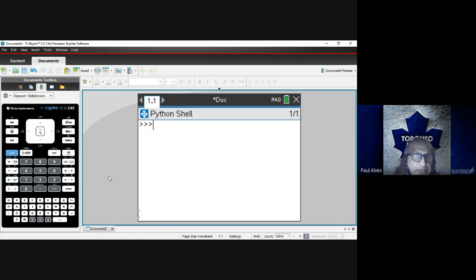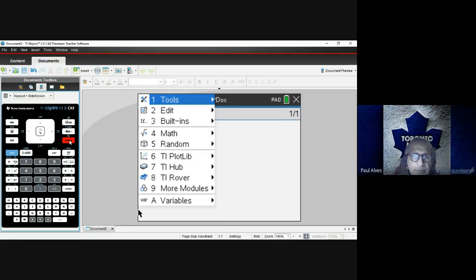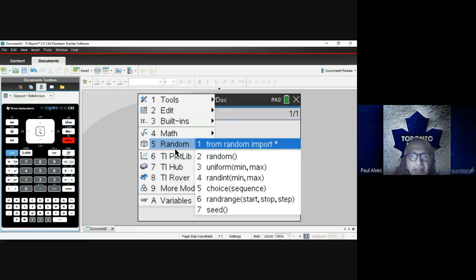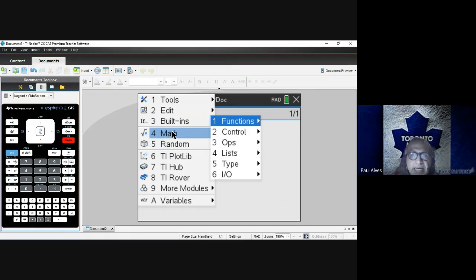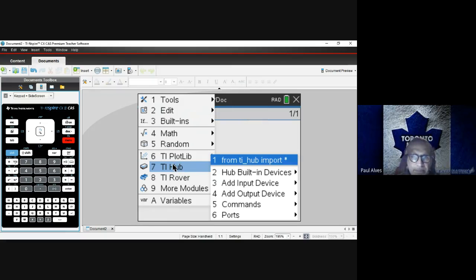So if we press the menu button, there are all the menus, and notice that some of these menus are the exact same menus that we have when we're coding, right? There's the built-ins, there's the math menu, and so on and so forth. We don't have the control menus that allow us to run stuff because we haven't coded anything. But let's go down to number 7. You can see TI Hub.